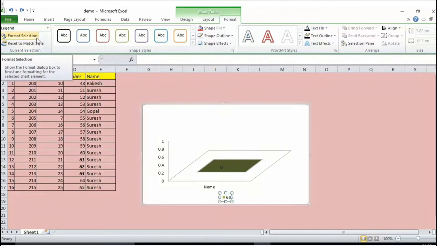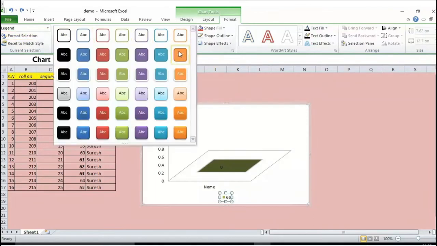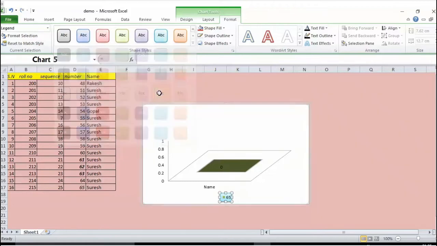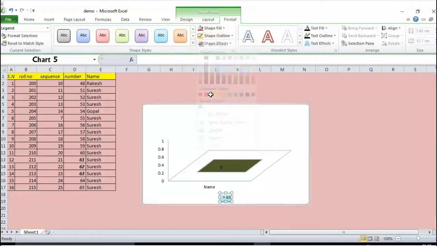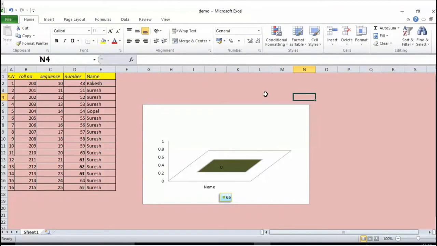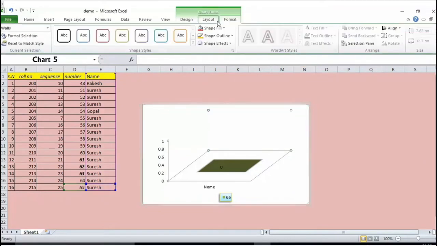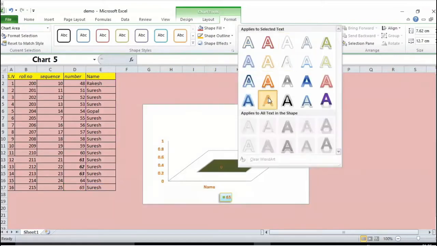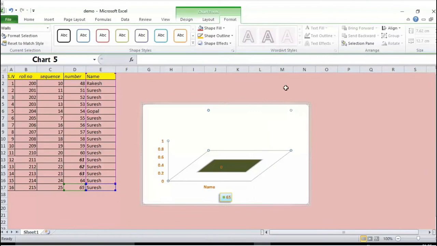To format the shape of a selected chart element in the Shape Styles group, click the style that you want, or click Shape Fill, Shape Outline or Shape Effects and then select the formatting options that you want. To format the text in a selected chart element by using WordArt, in the WordArt Styles group, click a style. You can also click Text Fill, Text Outline or Text Effects and then select the formatting options that you want.